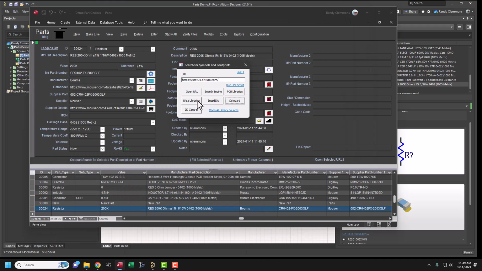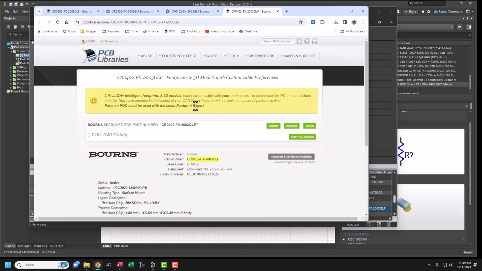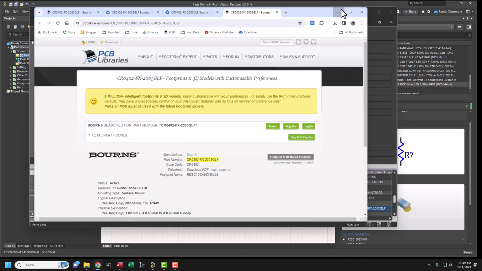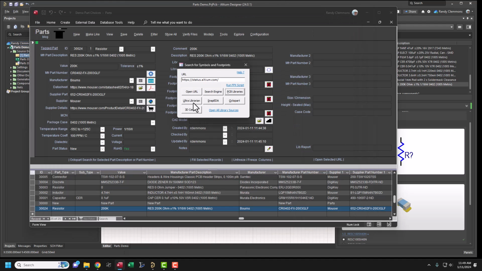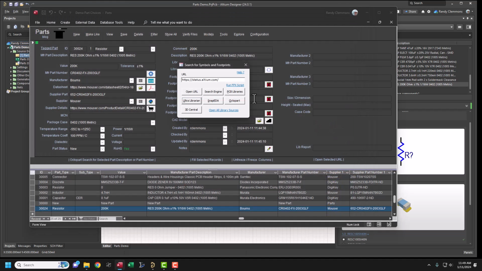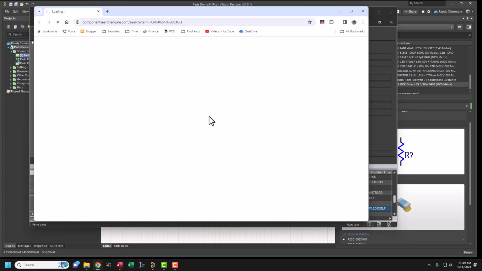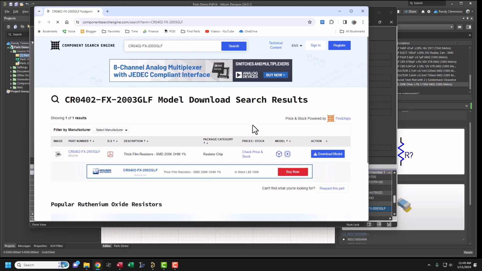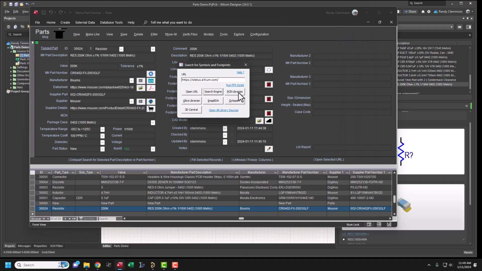But also in the parts front end, we had other options. We could have looked and see if PCB libraries had a footprint, and they do. There it is right there. And we could look in Ultra Librarian. They also have a footprint that we could download and use, or we could use a search engine. And we see they also have a footprint and symbol that we could download and use.